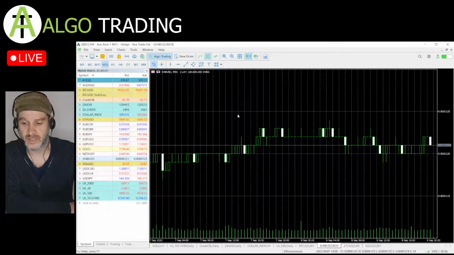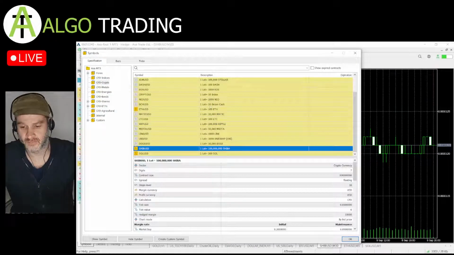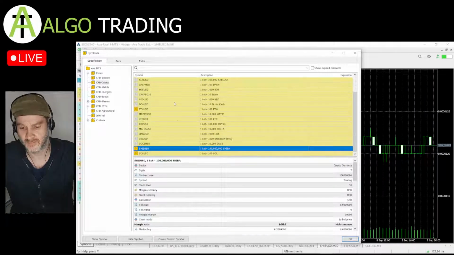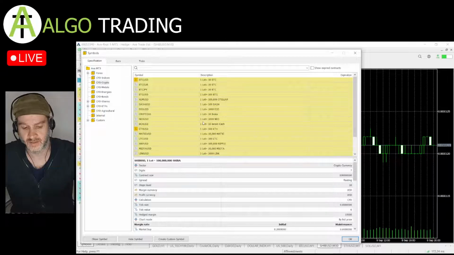Now they've recently started opening up crypto trading. So if you go into the symbols list, you see they've got quite a nice list of, I'm not going to go through all of them, but you can see there's a nice mix of tokens that you could trade using MT5.